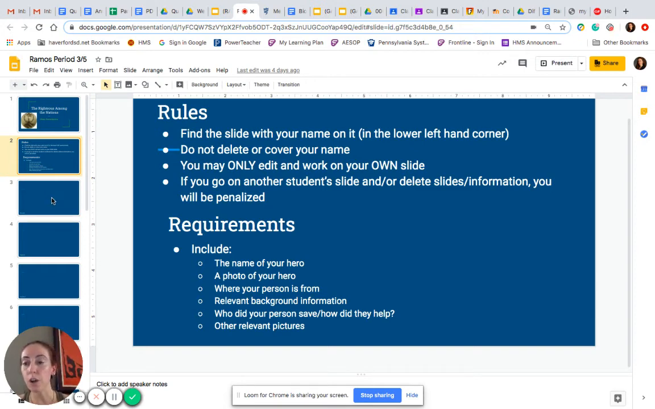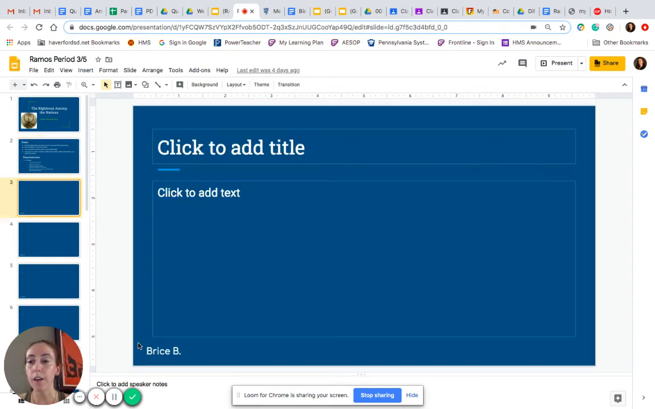And just so you can all see, the names are in alphabetical order. If I click on this slide, you can see that it says Bryce, so that's Bryce's slide. Go down one more. This one is Wade's slide. You can delete these things and reorganize the slide in whichever way you want. Just please do not delete your name and do not cover it up. Make sure I can still see it. And do not change anybody else's slide in any way.